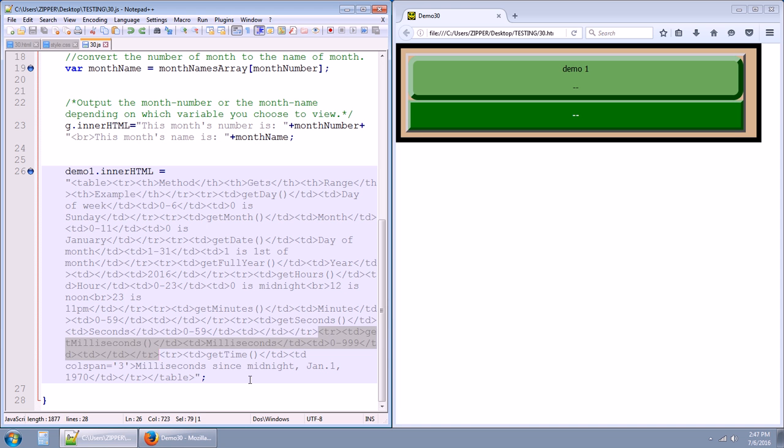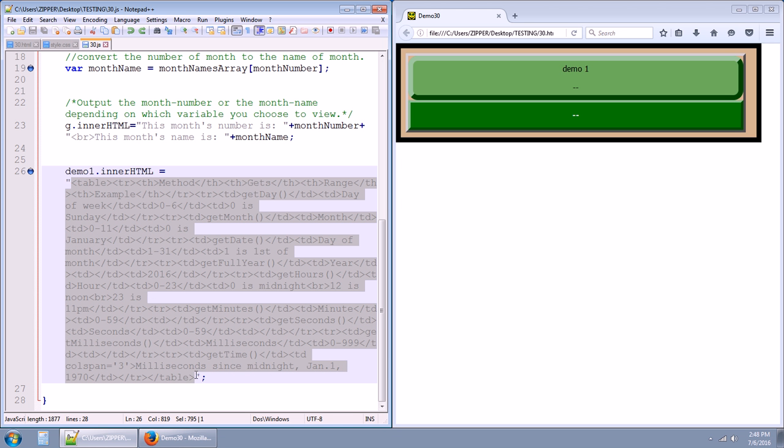And the final row of the table, get time. The TD has a colspan of 3, so it's going to stretch. Milliseconds since midnight, January 1st, 1970. There's the end of that table data cell, end of the table row, end of the table. So all of that stuff is just giving us a table with some rows and data cells. So it's just some output information.